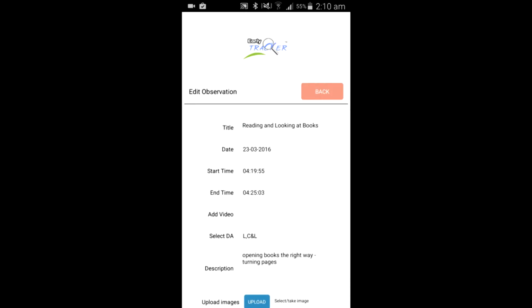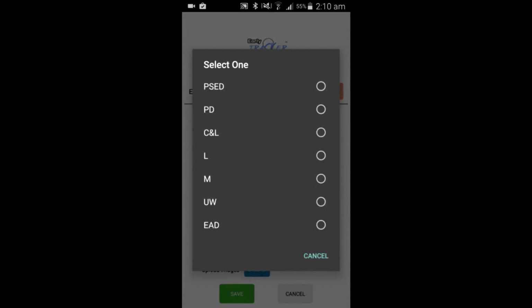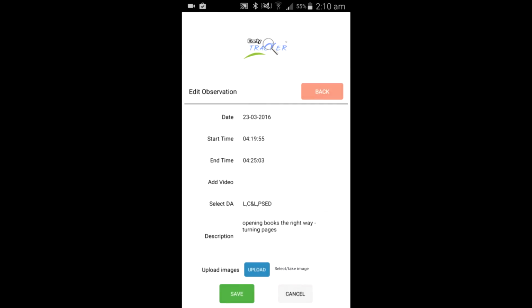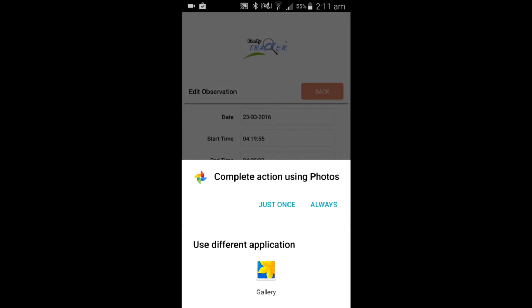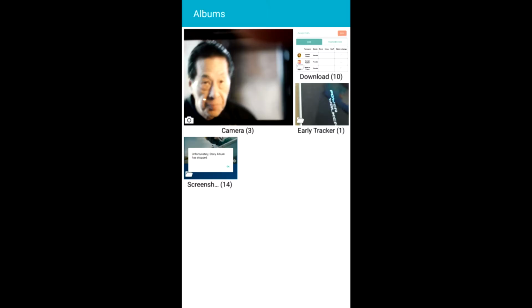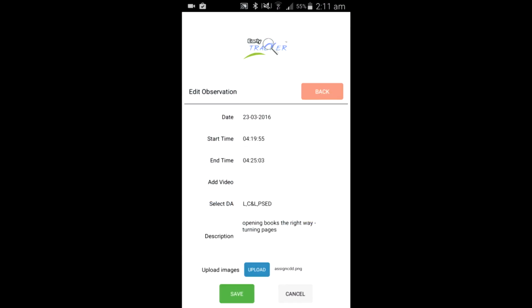So if we wanted to change the time, change the development area, or add one, for example add PSED, that allows us to do that. Or if we want to add more pictures, we can go to upload and select a picture from the gallery. So for example I can click on gallery and this will show me what I want to select. If I select one of these from Early Tracker, and then select this picture here, then I can save that.